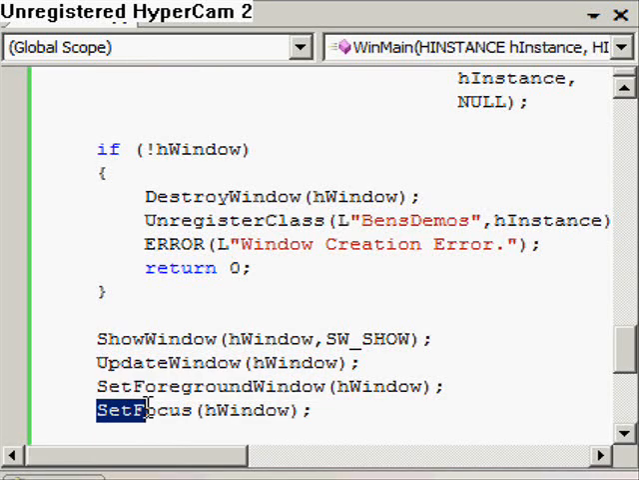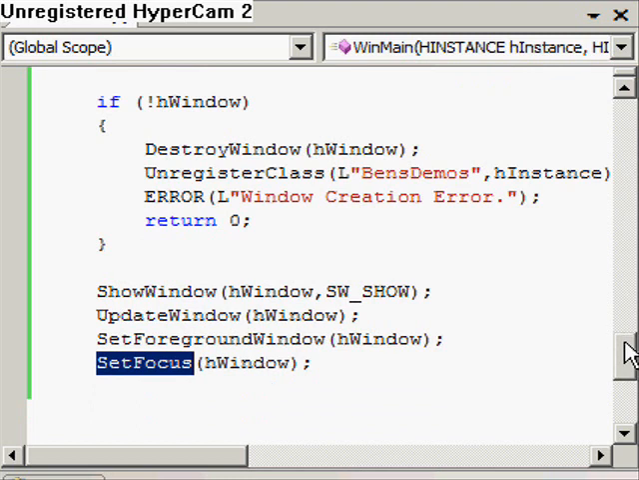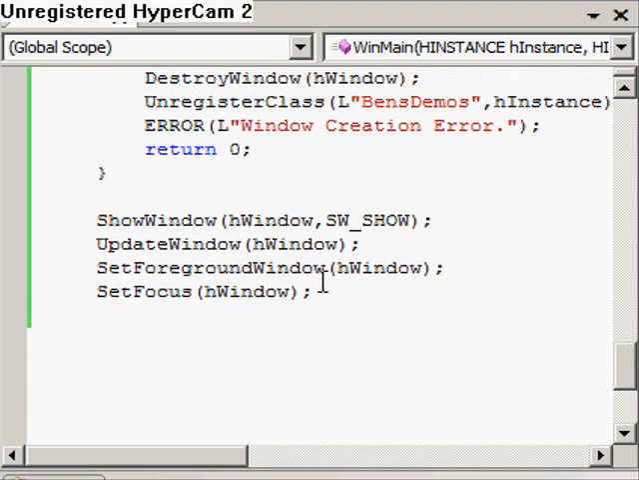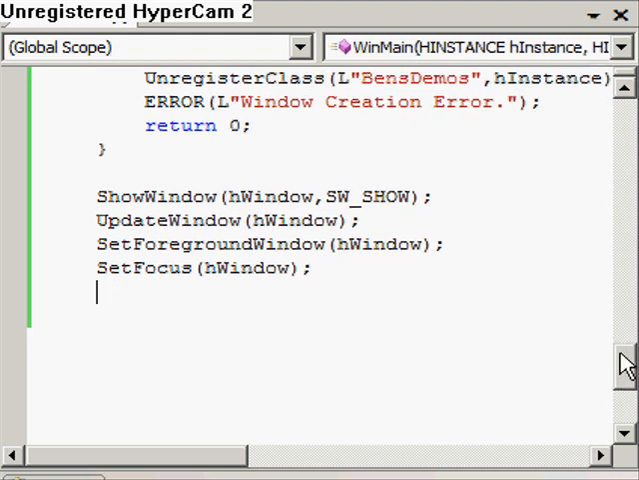And then we'll set the focus of the window. So yeah, we have the focus on that window, not on any other window. Right, have you noticed that we haven't done any DirectX, Direct3D stuff yet? Well, basically, this is where we start configuring our device, our graphics card.